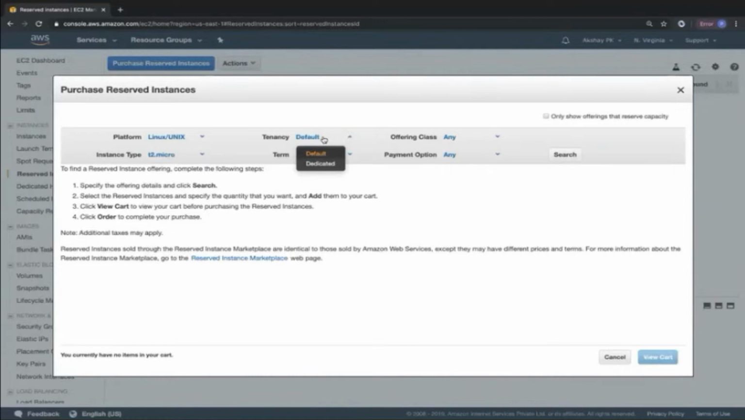You can also choose your tenancy, which is going to be default or dedicated. Okay. And then in your offering class, you can choose whether you want convertible or standard. I didn't speak about this in the slide because this is again not part of the exam. But when you go for standard offering class, it means that in this 1 year or 3 year period that you're going to commit to using this capacity, you will not be able to change the capacity, which means you will not be able to change your RAM, your operating system, or your virtual CPUs.